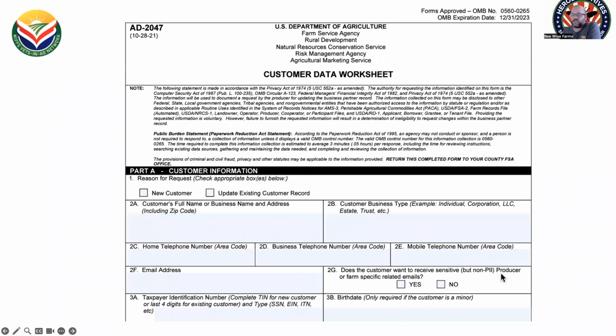So this basically means, do you want to receive emails from USDA about some of your stuff that's going on and programming and things like that, but they're not going to send any sensitive information where you can be identified. That's the PII. So if you want to receive emails from USDA regarding programming and things like that, check that box yes. If not, check no.